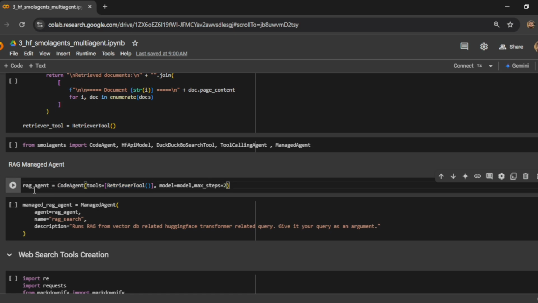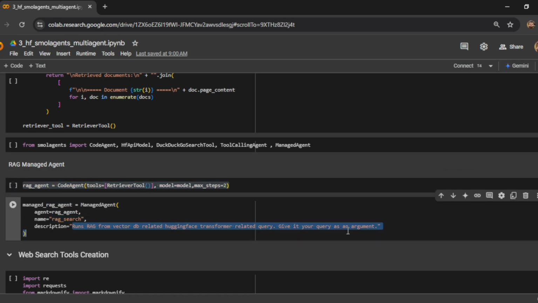Once we have created the base RAG agent, we will create the managed RAG agent. There we will pass the agent which we have created, and after that we will give a name and also a description. This description is very crucial. Based on that, the supervisor will decide which managed agent to pick to perform the correct task given the prompt.